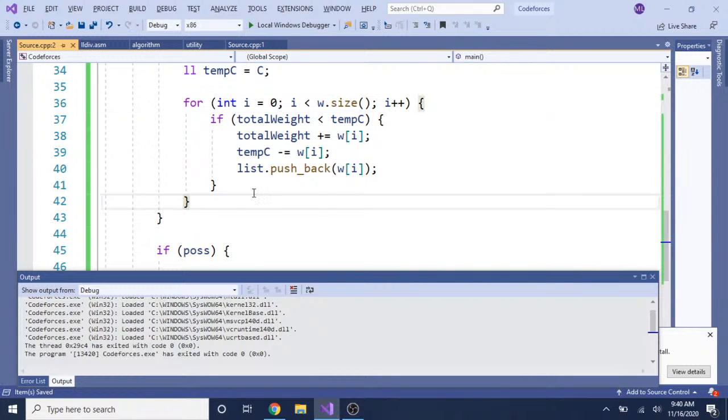So if the list is not empty and the total weight is, actually, we didn't even need the total weight. We could have just done temp C is greater than 0.